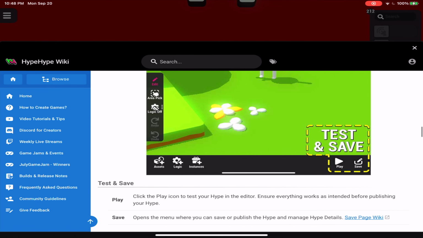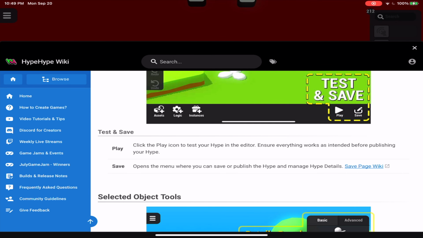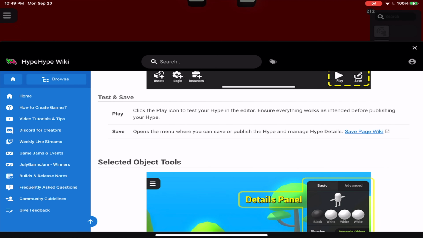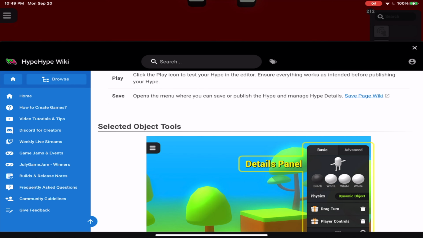Next we've got the test and save. Click the play icon to test your hype in the editor, to ensure everything works as intended for publishing. Save opens the menu where you can save or publish the hype and manage the hype details.